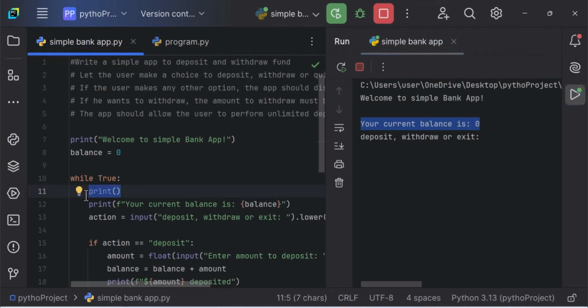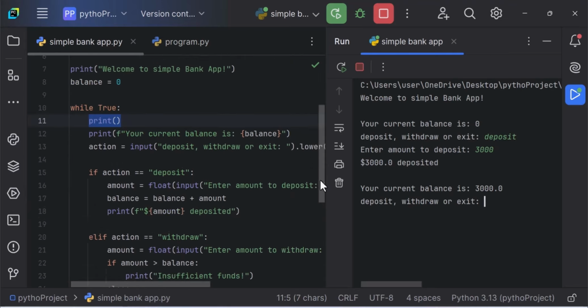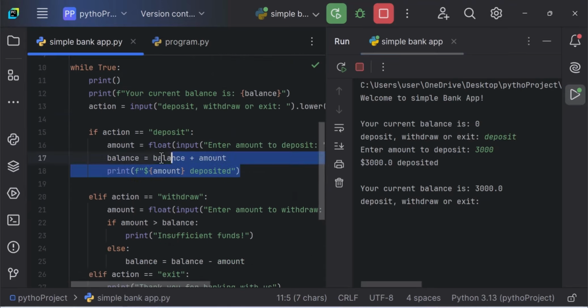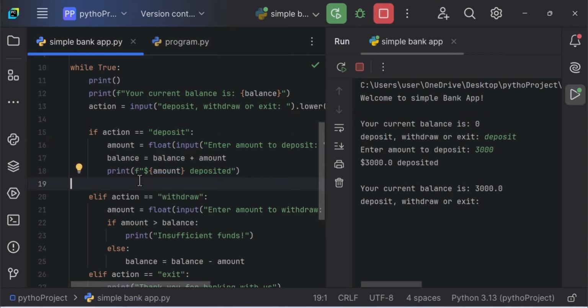So let me say deposit. Enter amount. Let me say 3,000. You can see 3,000 deposited. So after executing this, it goes back to the while loop again from the beginning. That is the essence of the while true. So your current balance is this, deposit, withdraw, exit. Let me skip this deposit. Let me go to withdraw. So withdraw. So it will skip deposit because the action is not deposit.